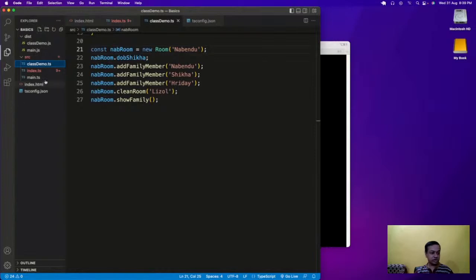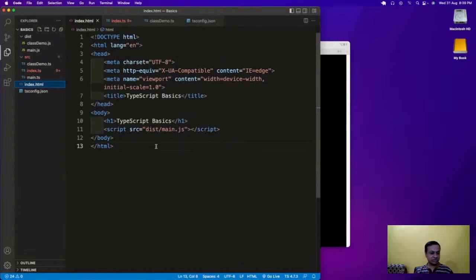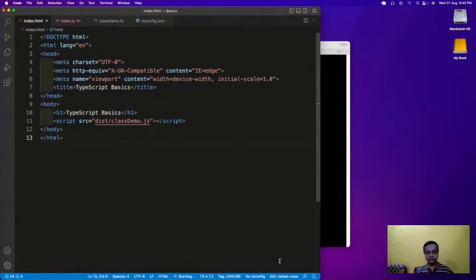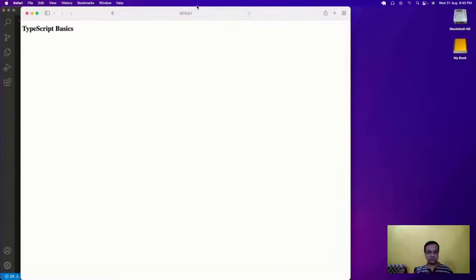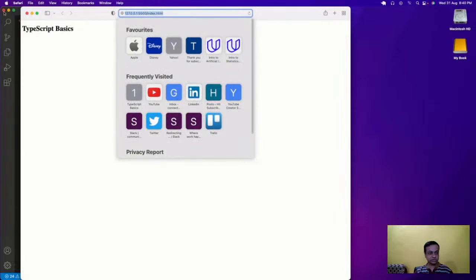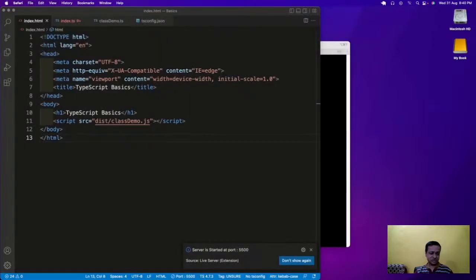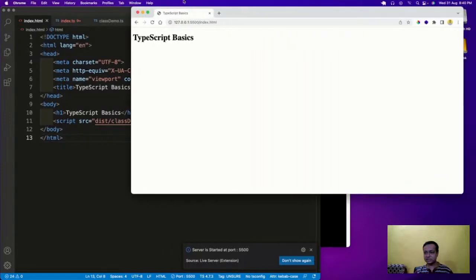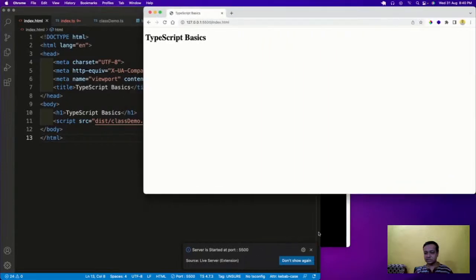But I have to show this file now. So how will I show it? I'll go to the index.html. I don't want to show this main.js anymore because it also has a lot of things. So I'll have the class demo.js file. I'll save it, but I want to see the result, so I'll come here and go live. I don't want to show it in Safari, because Safari doesn't have a console easily, so it is not really meant for development. Okay, you can have the console, but it's not that easy.